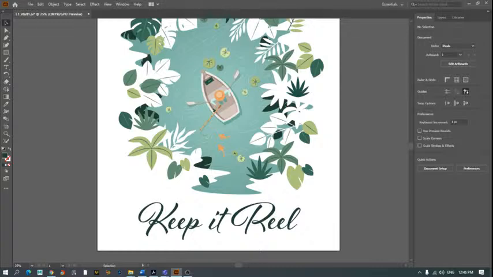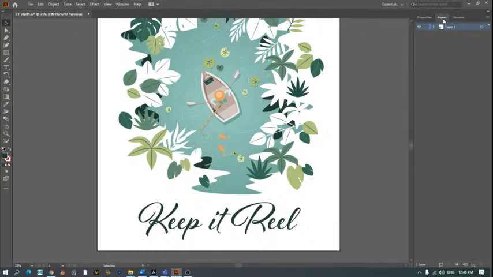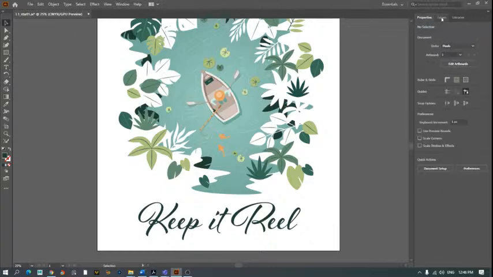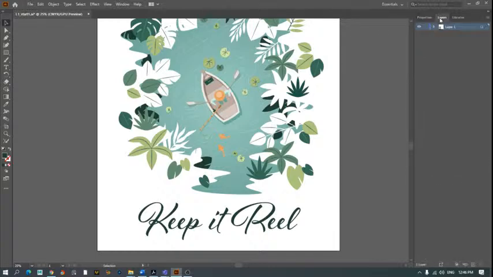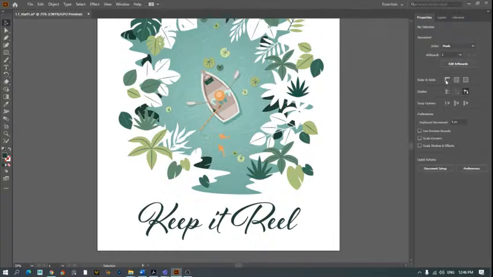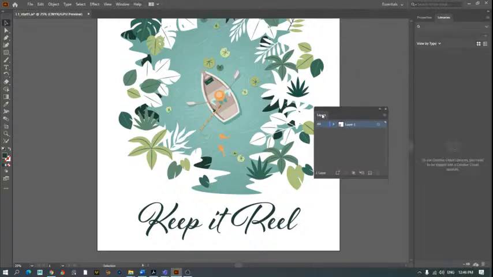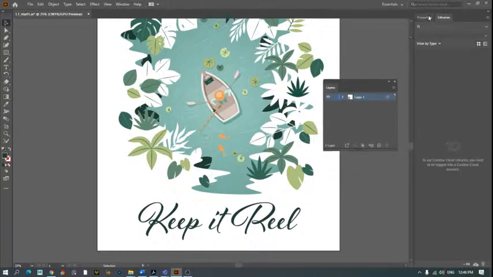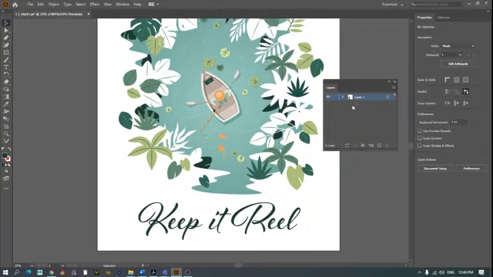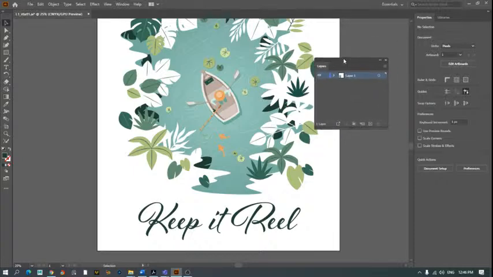Also, I can undock. Why undock? Suppose layers and properties both are important, and I want to work on layers and properties at the same time. It's a little hard because I have to keep switching between layers and properties. So what I can do is click on layers, drag it out, and now I can work with the properties and the layers at the same time. This is floating on the screen right now.